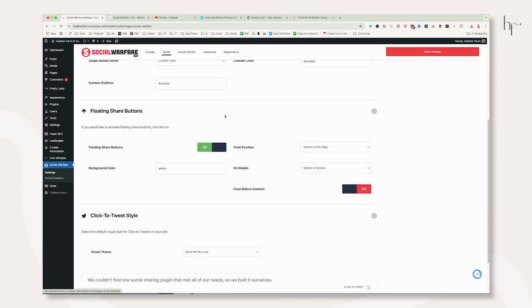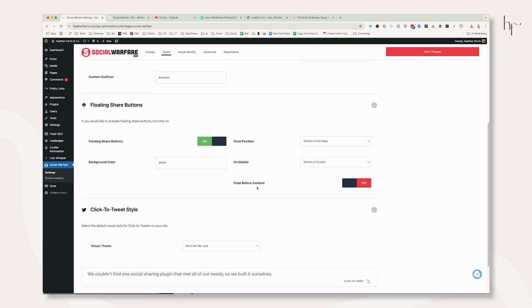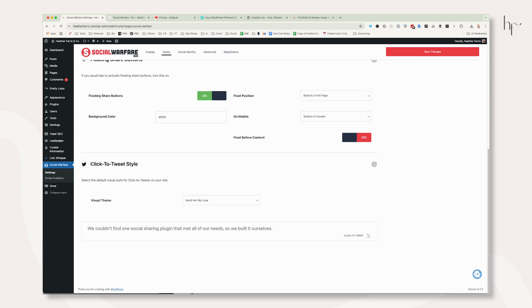Now, moving on down, floating sharing is on, but I honestly have never seen this on my website, so I don't know what is happening with that. And then this is the click to tweet style. I don't have this on my website. I don't have anything with the Twitter stuff turned on.